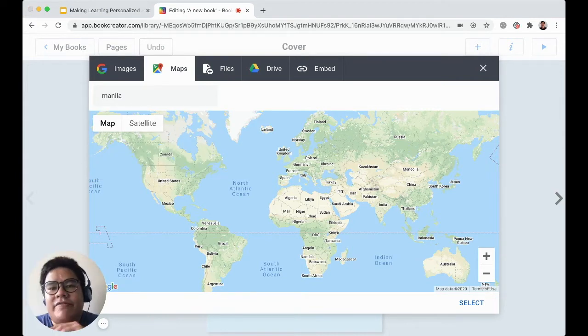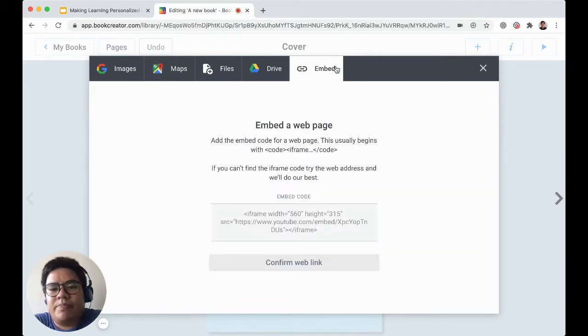And then here we have another file, so we can have different pictures, or if we have different PDFs or documents that we'd like to upload, we can upload it through the files. And then if you're using Google Drive, you can get any file from your Google Drive as well. And also the embed a web page. So here we can embed different web pages or websites onto our book as well.